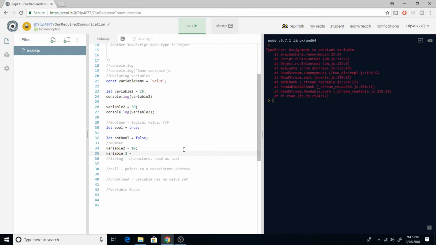Just as much as you want to, so you can see. Oh, don't want that space there. And then next is a string, and what a string is, is a set of characters that is read as text.